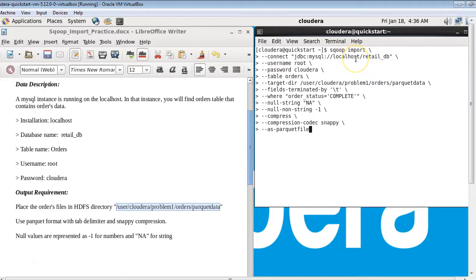So let's revisit this command one more time. It is saying sqoop import data from the MySQL running on localhost using the retail_db database. The username is root, the password is cloudera. The table from which to fetch the data is the orders table. The target directory is this HDFS location. The fields should be terminated by tab. Where order status is complete, we have to represent the null string as NA. We have to represent the null non-string as -1. Then compress this, use the compression codec as snappy, and then save it as a Parquet file.